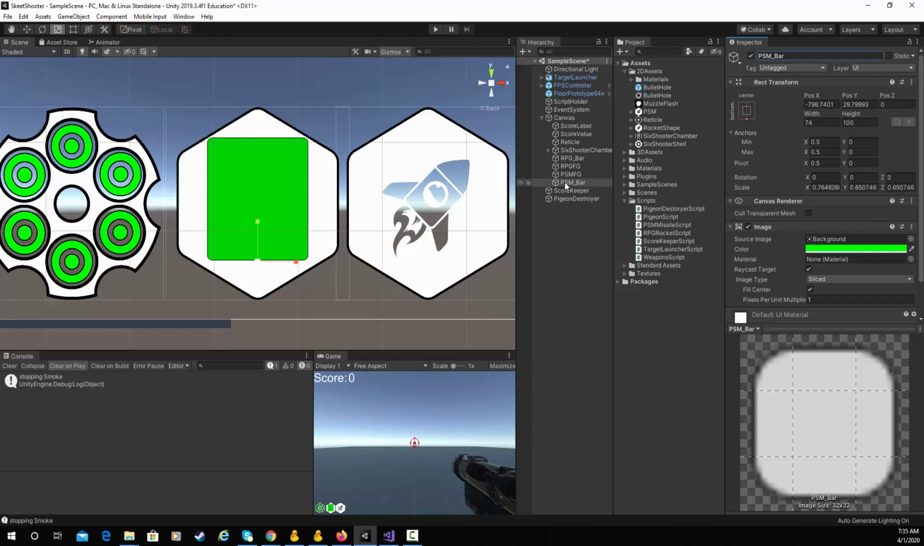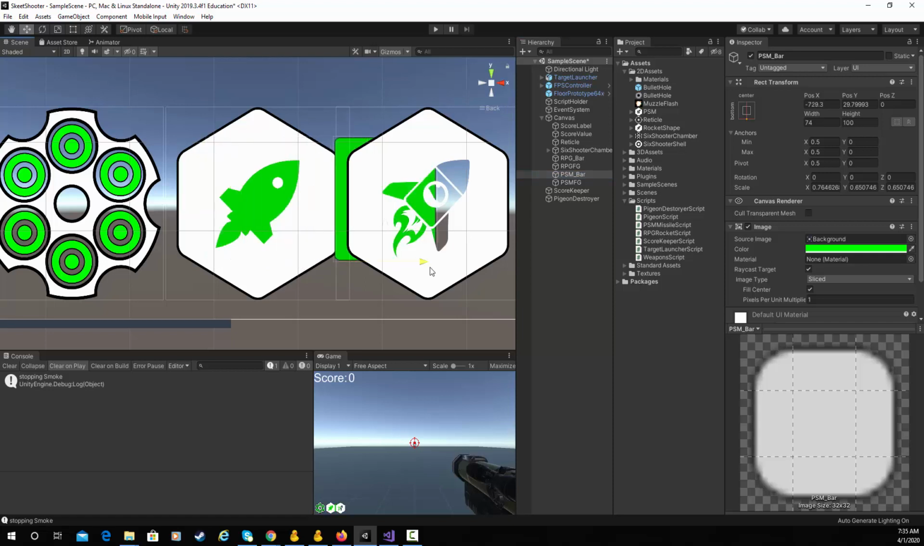The PSM bar, I'm going to make sure that it's behind that, and I'm also going to position that so that it sits back here like that. All right, so here's the basics of how these will work. So now we've got these set up.